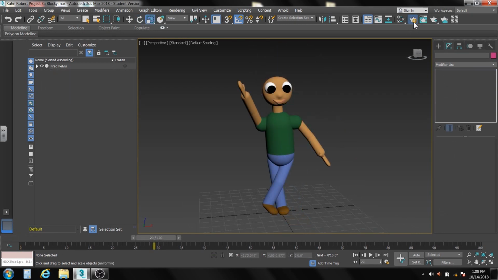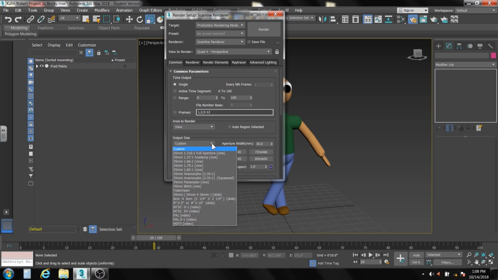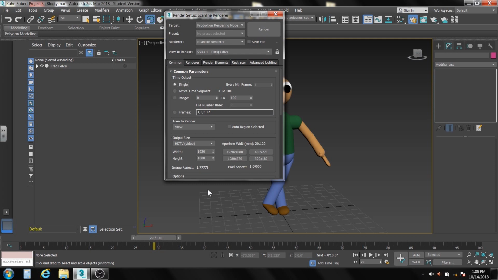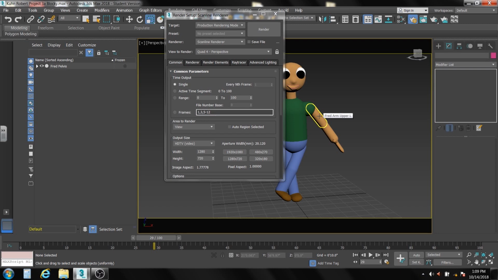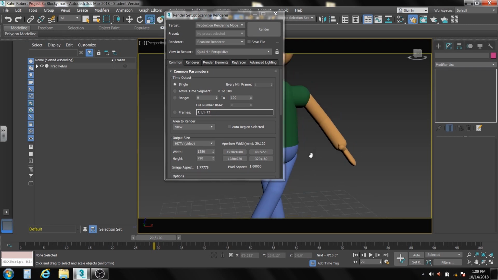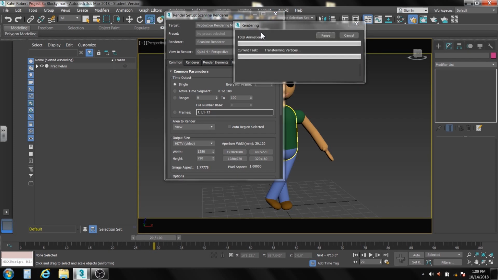Render setup, that's what I was looking for there. Render setup, HDTV as always, and medium resolution, the 1280 resolution. And he's sort of in the frame. We could even check that by hitting Shift F and seeing if he's in safe frames. We want to get him in the picture there. Render that.